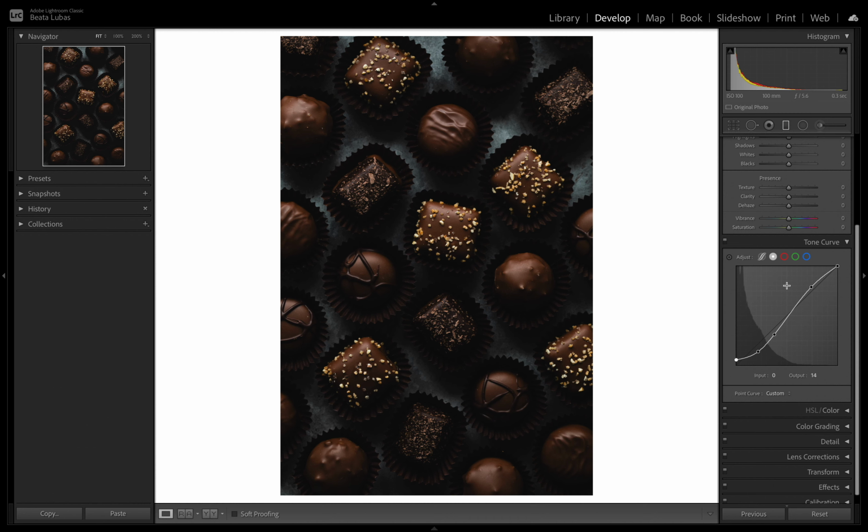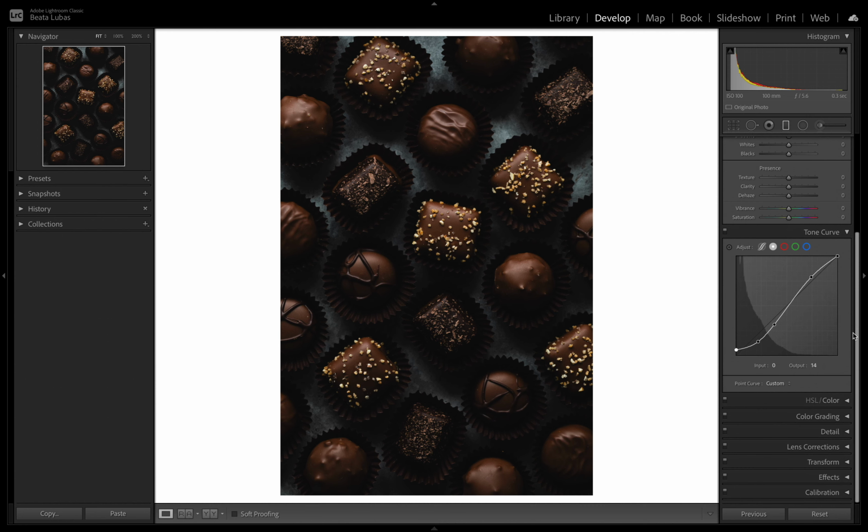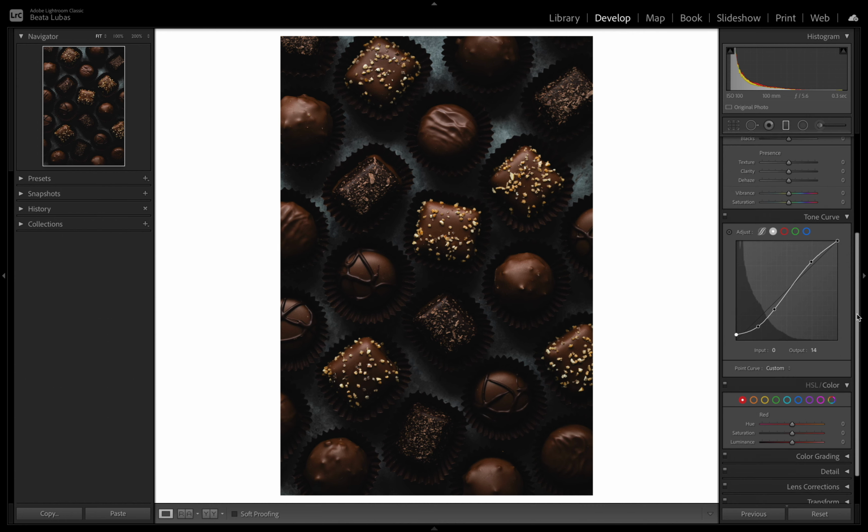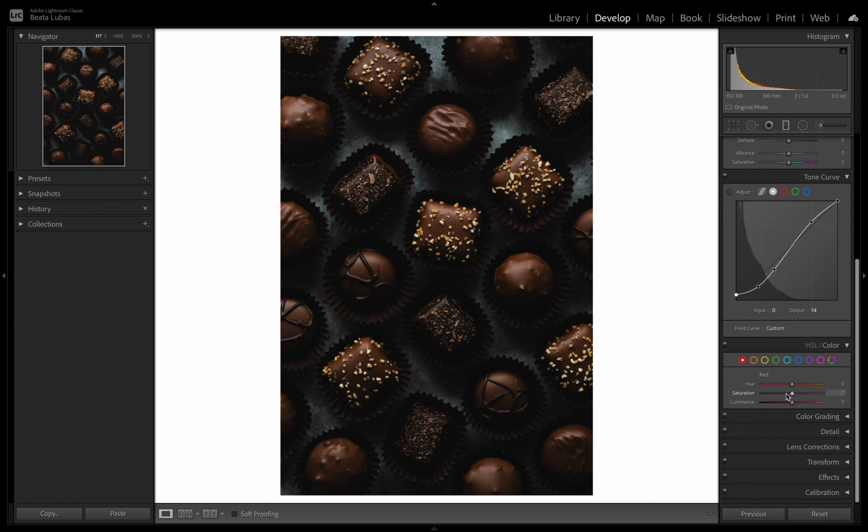I feel that the chocolates are a little bit too saturated. So I will take a look at them in the HSL panel. So I could desaturate them slightly here, the oranges and also the reds, because we do have some reds in here as well.